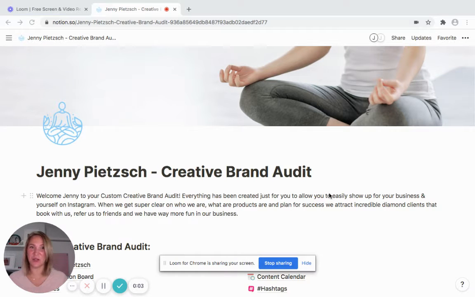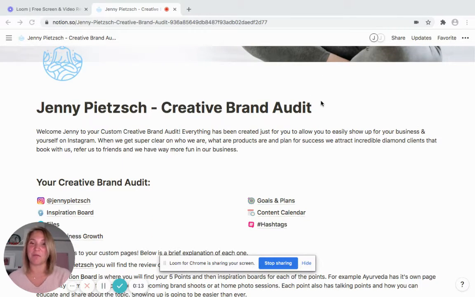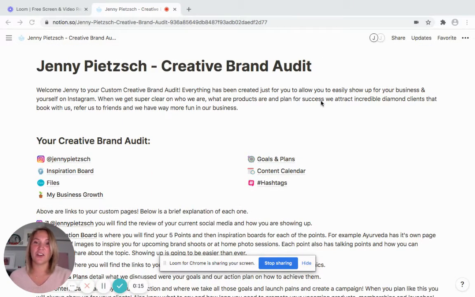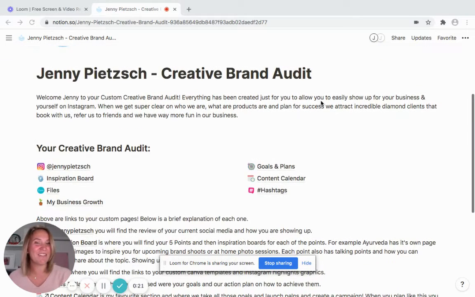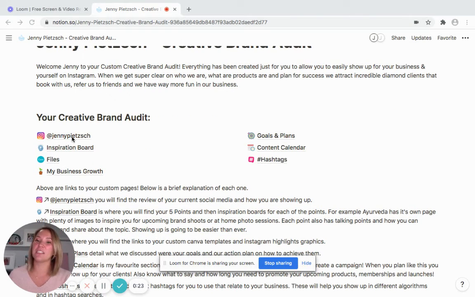Excited to get to show you a little bit of a sneak peek inside what the Creative Brand Audit looks like. So right now you can see this is Jenny's. She's allowing me to share it with you, which I'm very, very thankful for. So I've got her Creative Brand Audit. It's all been customized to exactly what her business is, which is the whole point of the audit. And the first tab we have here is her actual review of what is going on in her business.